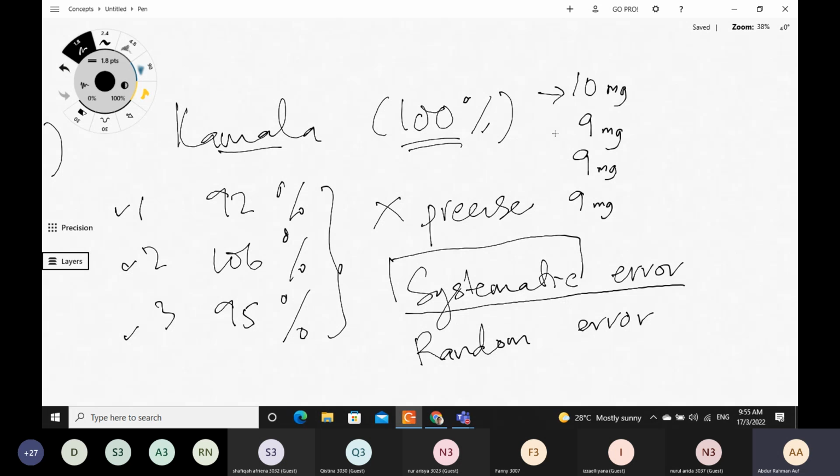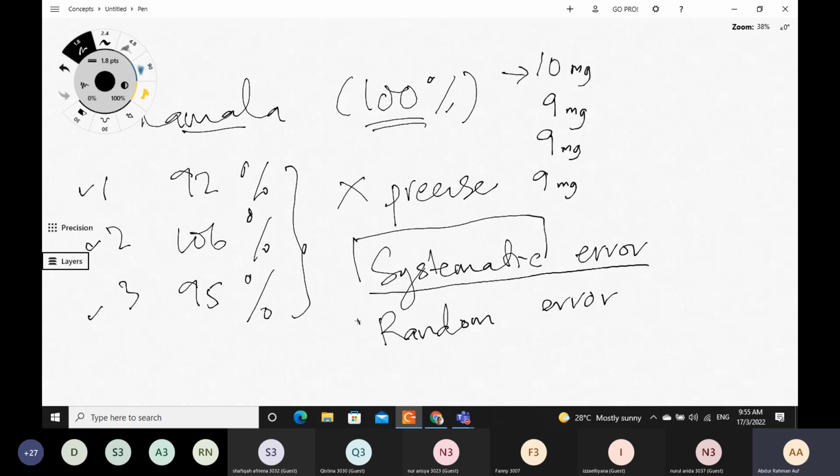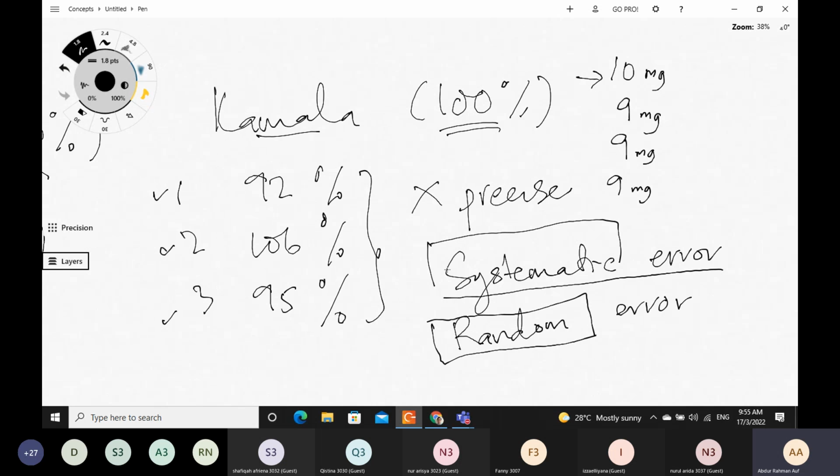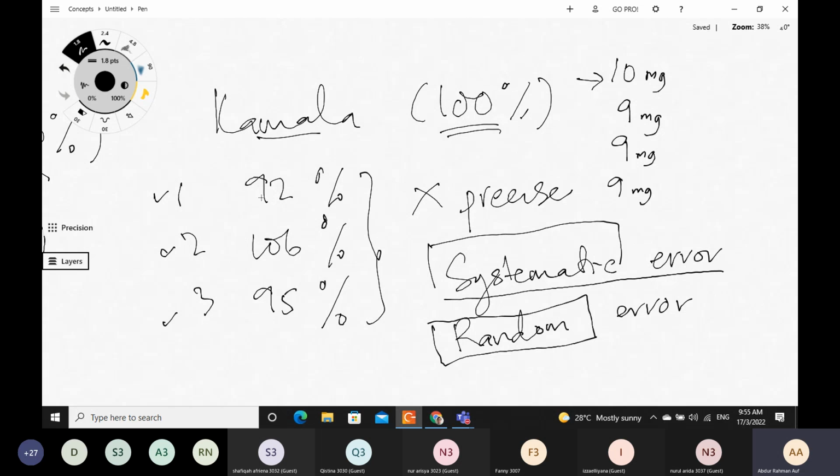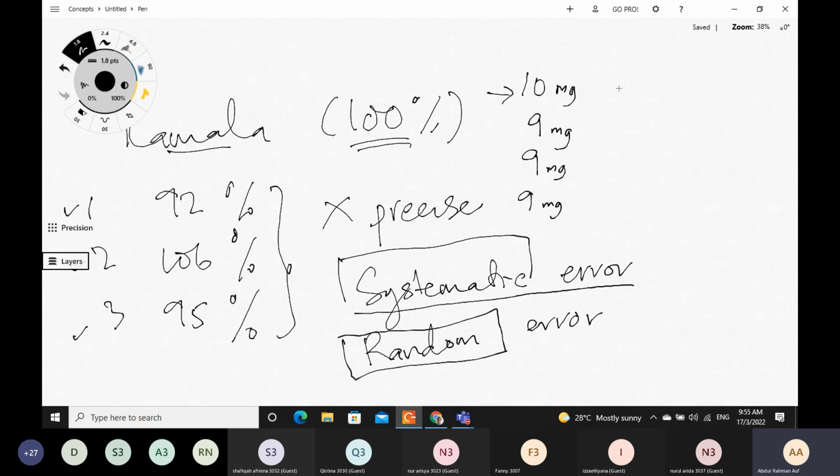Okay, but if she performs a random error, then her final results' distribution will be random also. Just like this, 92, 106 and 95. So maybe instead of 10 milligram, maybe here the first one they measure 9. The second one maybe they measure too much, maybe 13 milligram. The third one maybe 9.3 milligram.